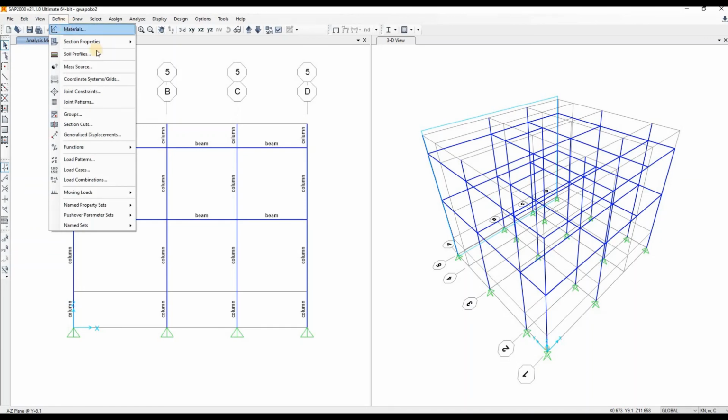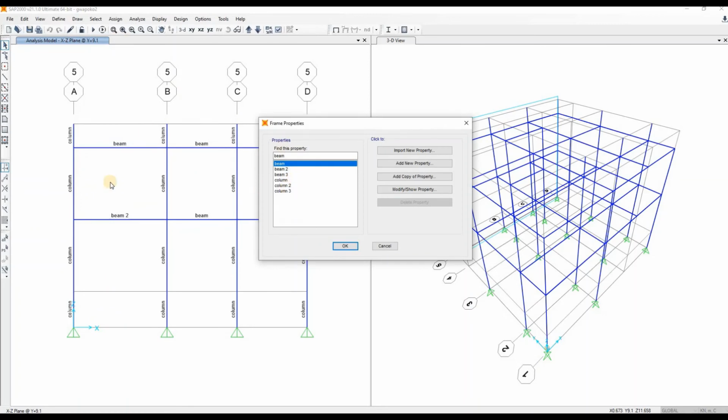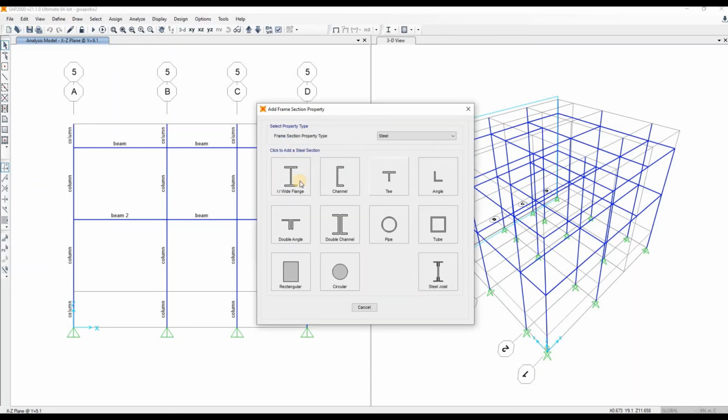We've already defined our materials before, so we go now to frame sections. For this project, this is a previously done project, and I've already defined my frame. So I'm just gonna show you what it looks like. For example, let's just neglect that these are not yet here. Say you add a new property. Let's just add a new property.